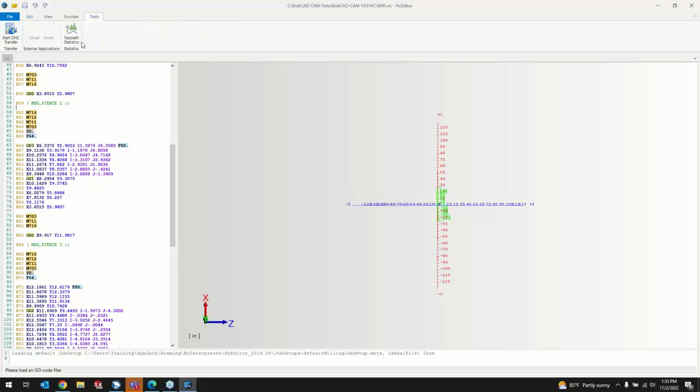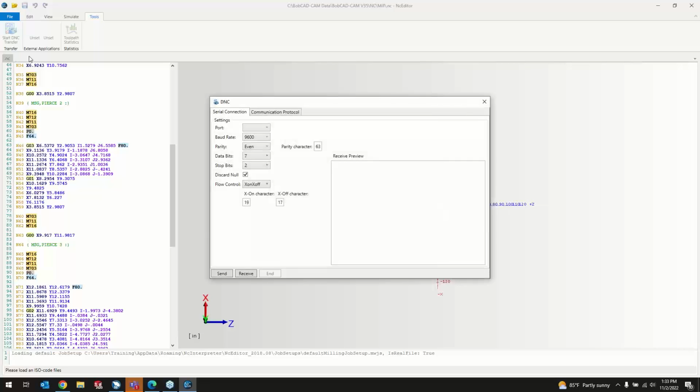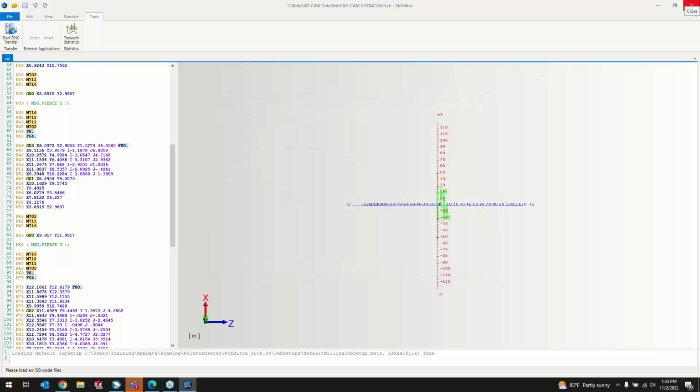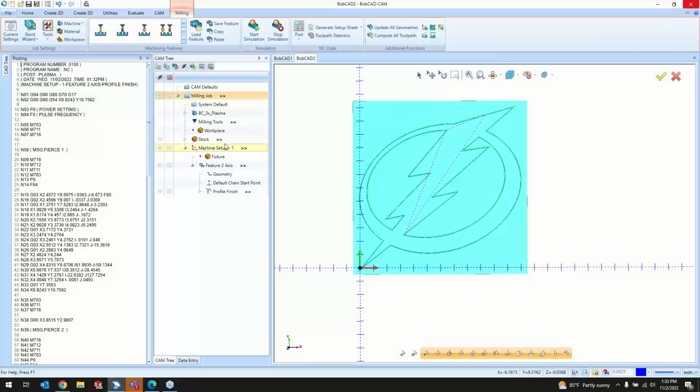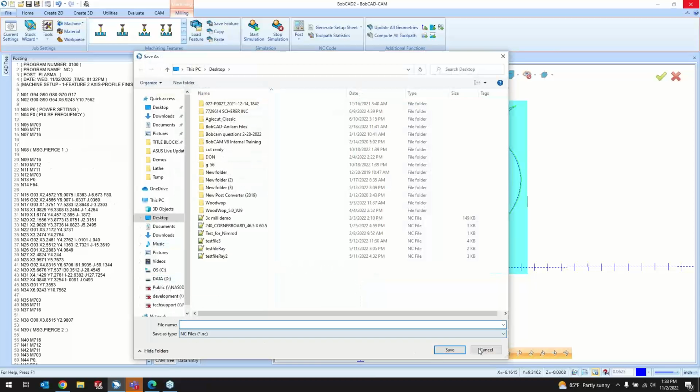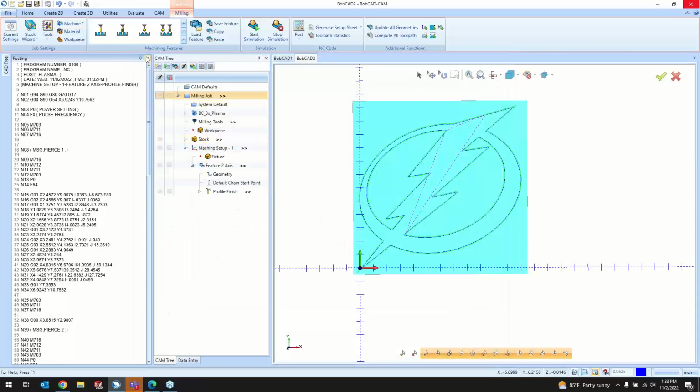Then we can go to Tools, Start DNC Transfer, so that we could send or receive from the machine with an RS-232 cable. Set the port number, baud rate, and all of those settings to send or receive from a cable from your computer. So you have that option, or you can simply save the G-code onto a flash drive and send it over to the controller from there.